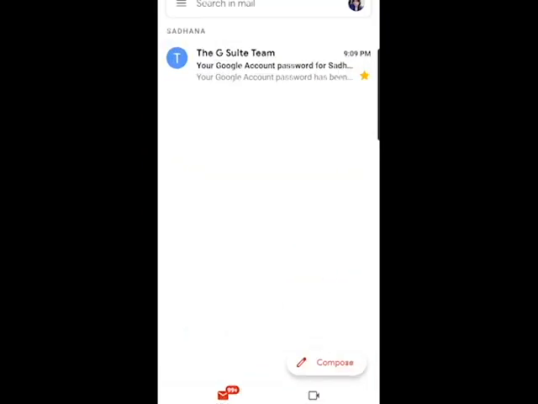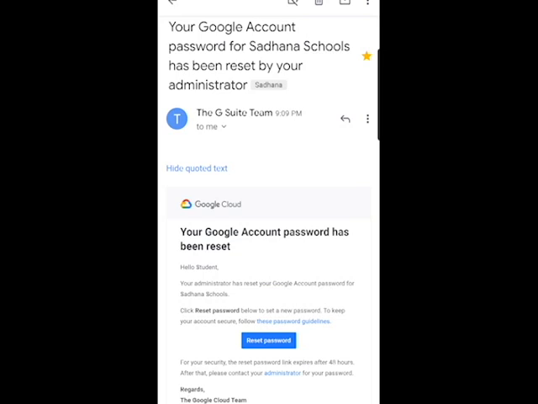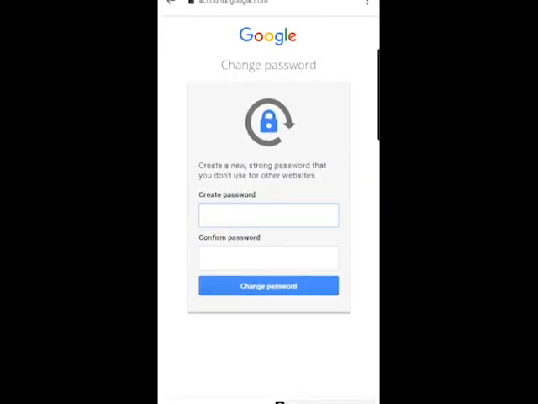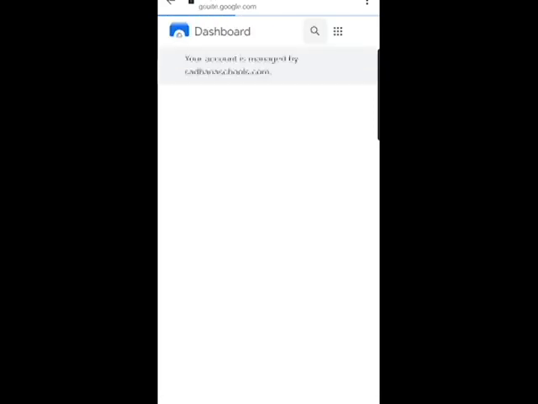In your email, you should get an email from G Suite team to reset your password. When you open the email, you'll get an option to reset your password. Click on it and reset your password. Make sure you set a strong password which you will remember, and do not share your password with anyone else. Once you create your password, click on Change Password.